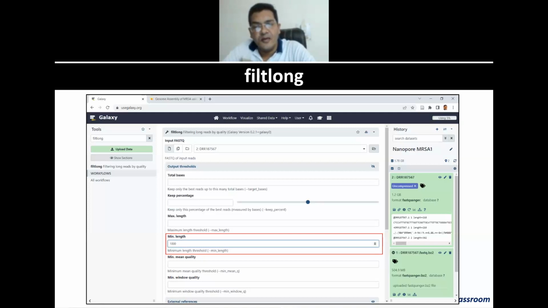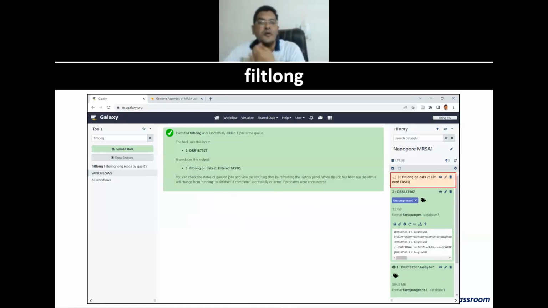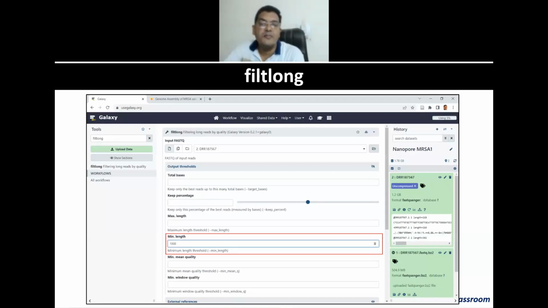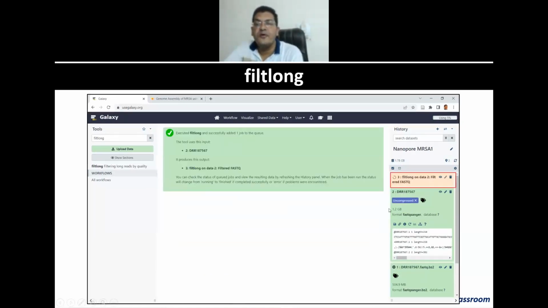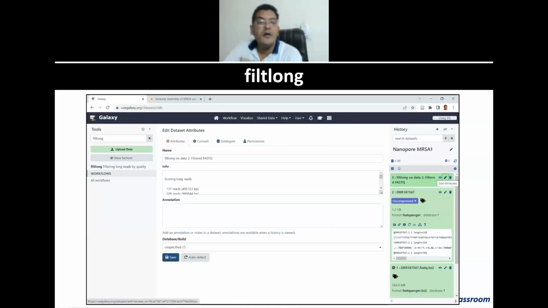Okay, so then we move on and we talk more about this. You click on execute and that will be executed. And then of course, if you see here, it will show up as your third step, filter long on data 2. So this is your data 2 here. You can see this number. You're filtering on that data and you have the filtered Fastq, right?